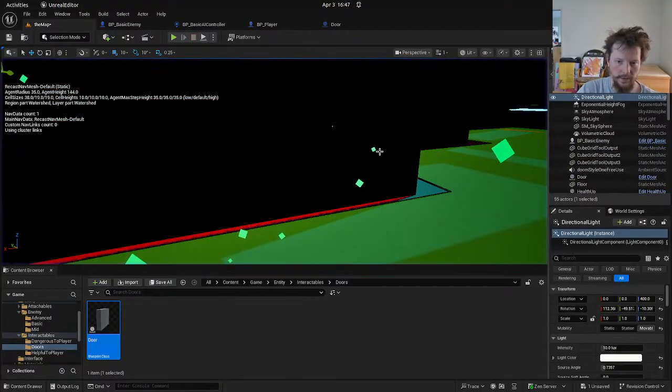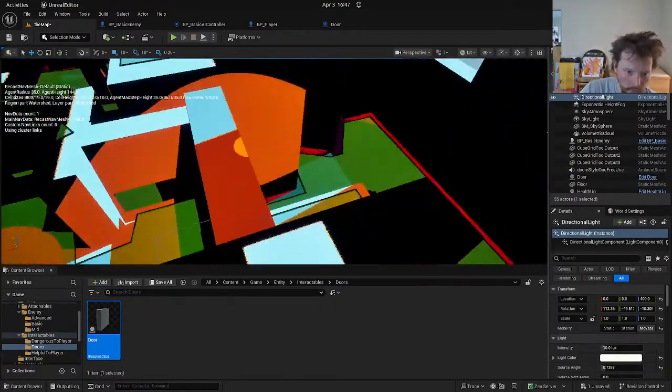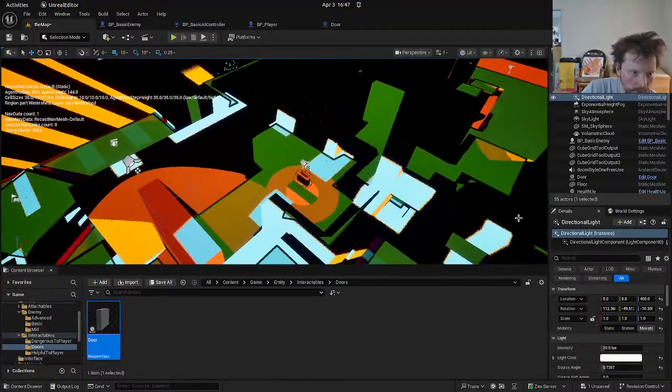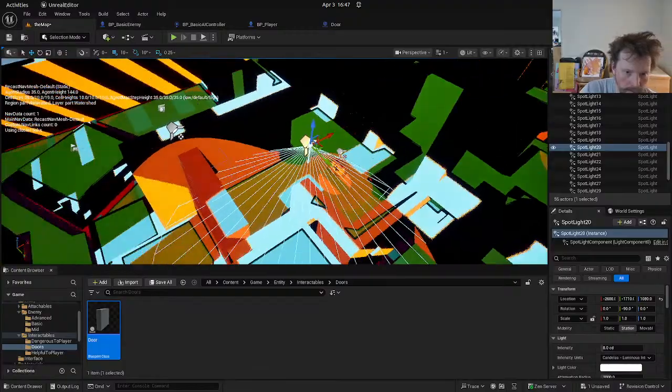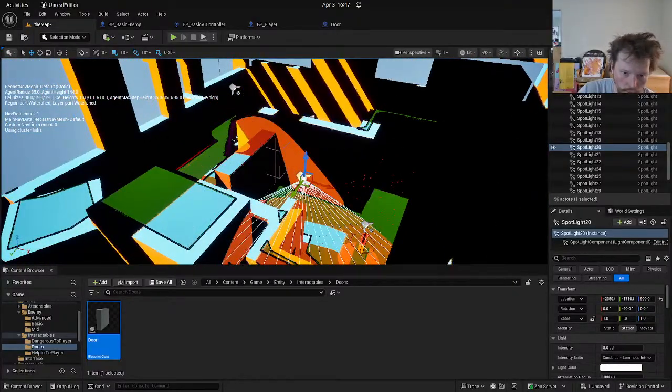I think we still kind of need a light there, though. That might be a thing to go about. It's like placing some lights in areas. So let's go with light, spotlight. I'm just going to place a couple of these around.